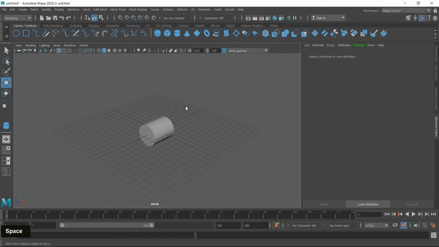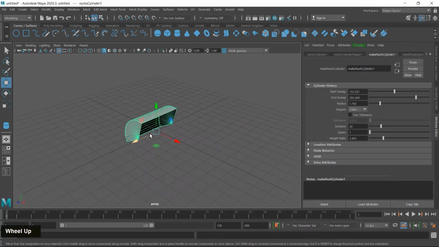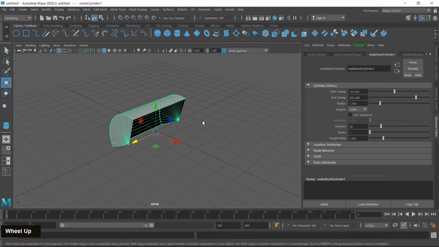So I maximize the perspective viewport and select this object and click and drag these sliders and open this cylinder, and then delete these start and end caps manually by selecting them and pressing the delete key.